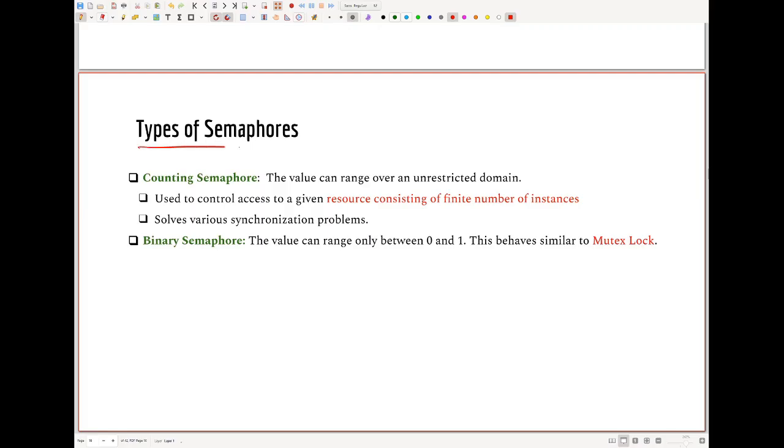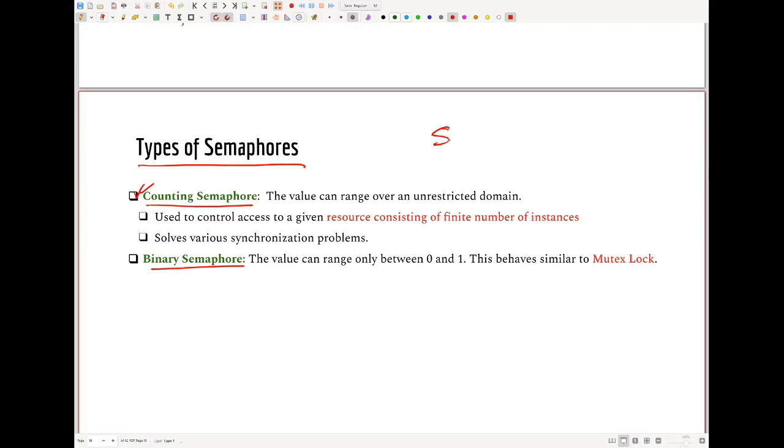There are two types of semaphore. One is binary semaphore, one is counting semaphore. Semaphore s is an integer variable. In counting semaphore, the value of this variable can range over an unrestricted domain, so you can put any integer value. Let's say 0 to 100 or 0 to 50, your choice. Any unrestricted domain, you can put a value here.